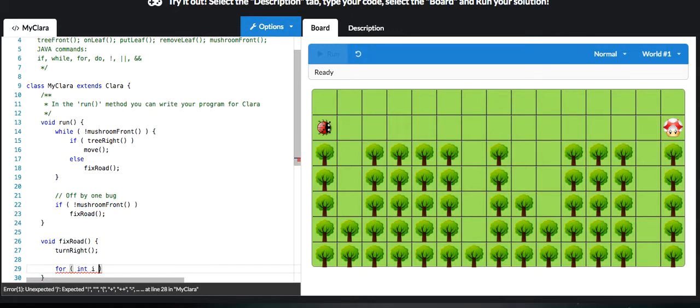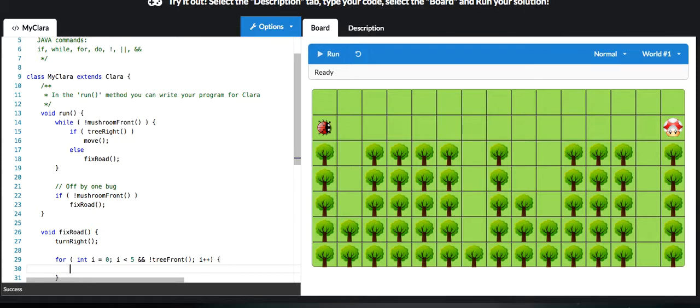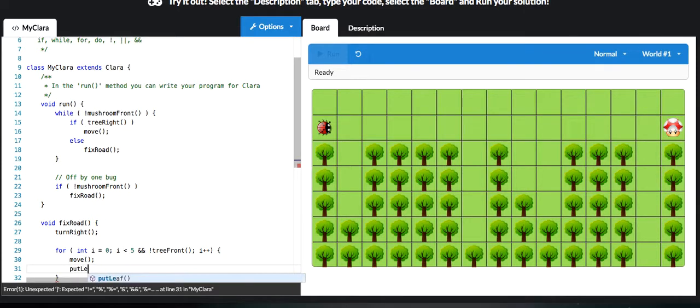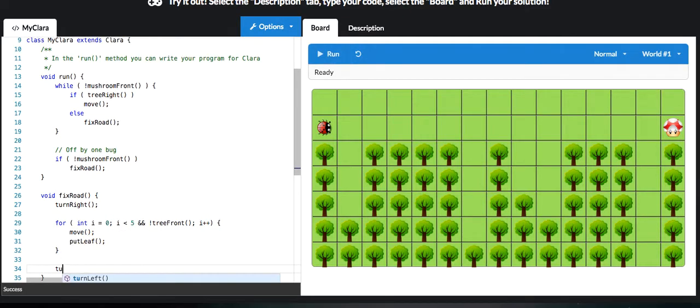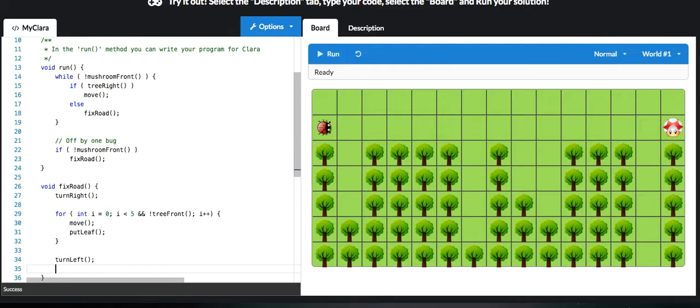So, back to the fix road method. Once we encounter a situation where there is no tree to Clara's right, what we will do is dive all the way down and patch every single cell with a leaf. And once we are done, we have to turn around and come all the way back up. We start with a for loop. So the depth of the road can be up to 5 cells, so naturally in a for loop we repeat up to 5 times.